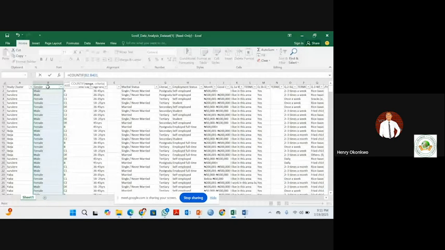So we are not picking the first line because that is the header, the name of our data set. So we put a comma. After you have picked the range, the next thing is the criteria. That means out of these cells, which one do you want to use as the criteria?